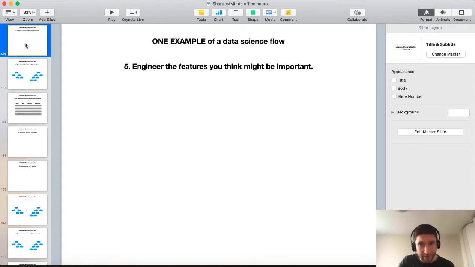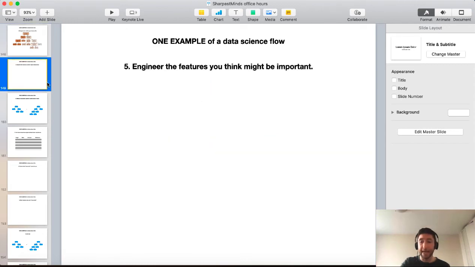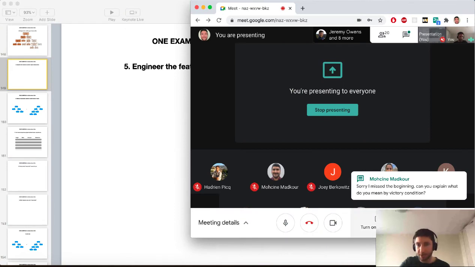And after I've done that, I now have a data set with a pretty reasonable feature set, right? So I have some features that are engineered. I also know what performance level I should expect, like how hard my problem is, because I made a decision tree. And oh, sorry, somebody just sent a message.